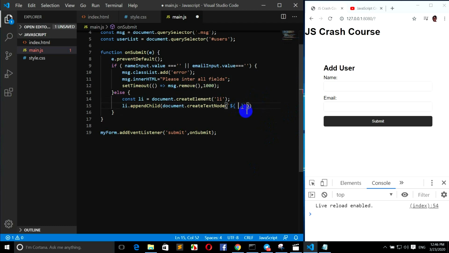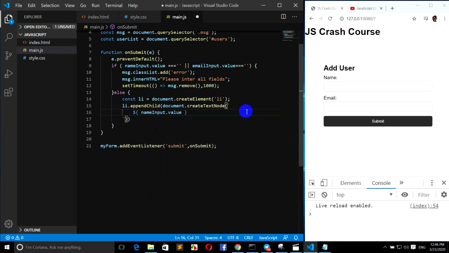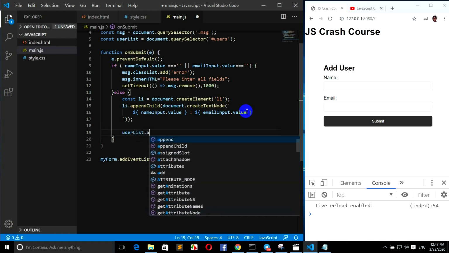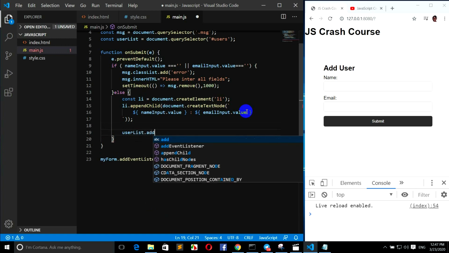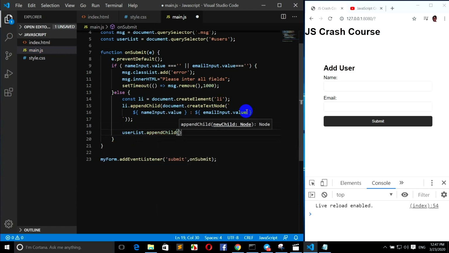Because we call it, I press enter. So we add nameInput.value, the input.value. And then we append to the user list: userList.append, sorry, appendChild. I will call the ul's li.